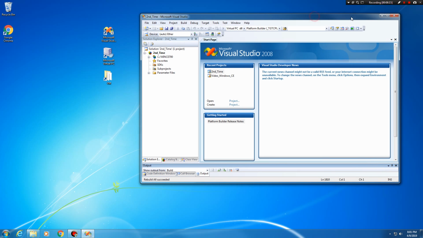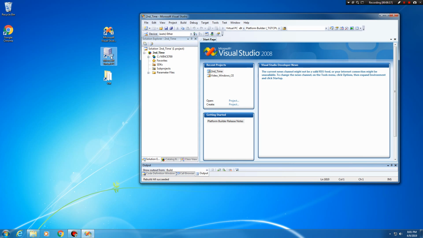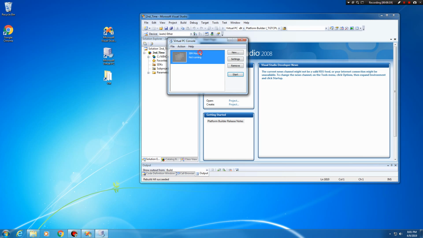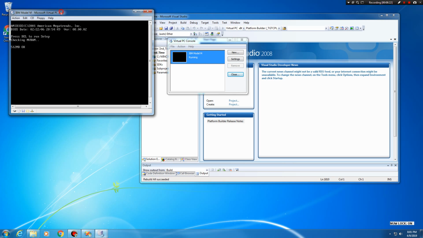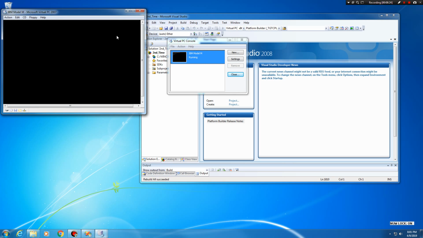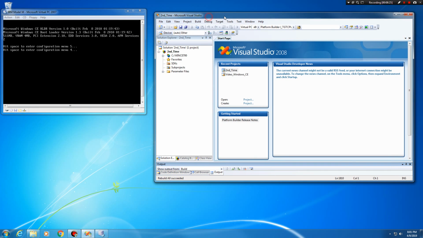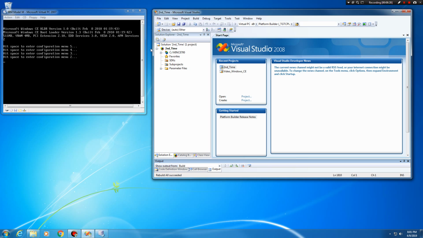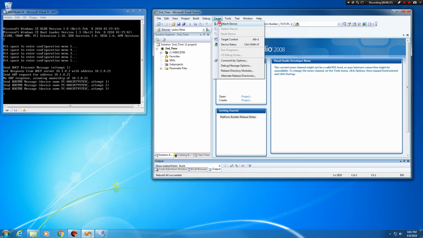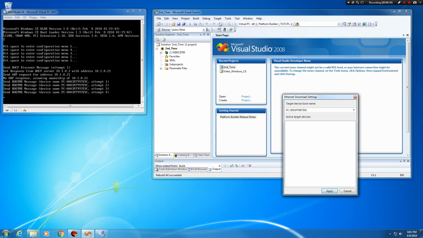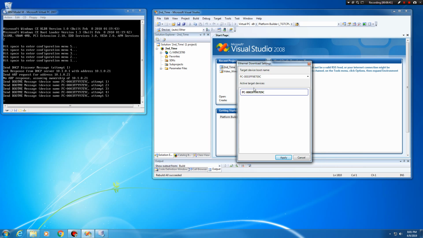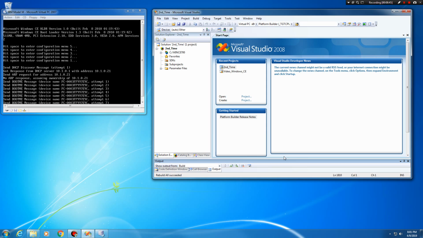Now that we have that done, we're going to open up Virtual PC and just start that virtual machine. It's going. What should we do over here? Now we go to device, if this is here, and click attach device. If that's not here, go over to target, attach device. Then this little window pops up. Active target devices, okay.